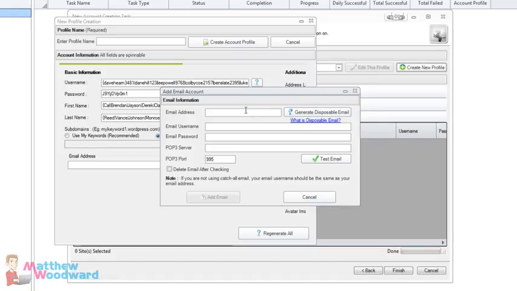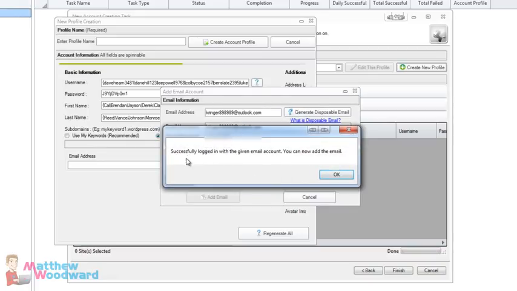So I already have a Hotmail account that I have prepared, and I can just fill out the details here, and that will be pop3.live.com and test email. And you always want to make sure the email account is working properly, because if you sign up to loads of places, you're not going to be able to confirm your account.